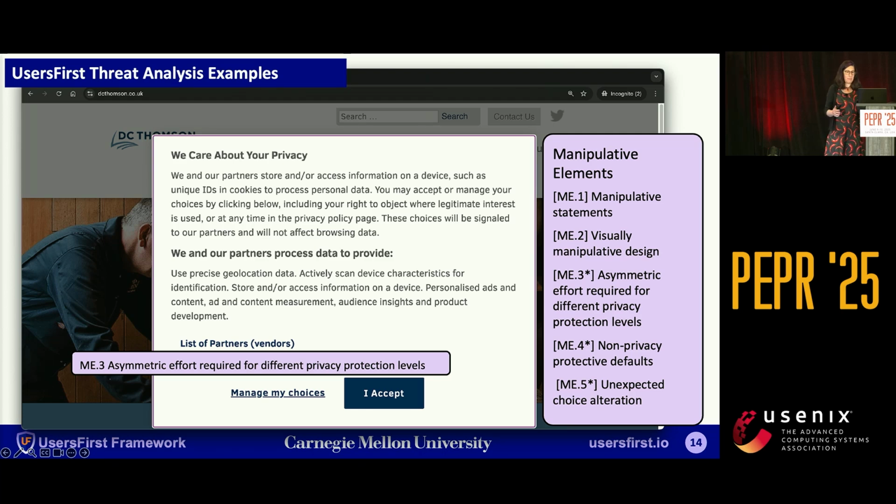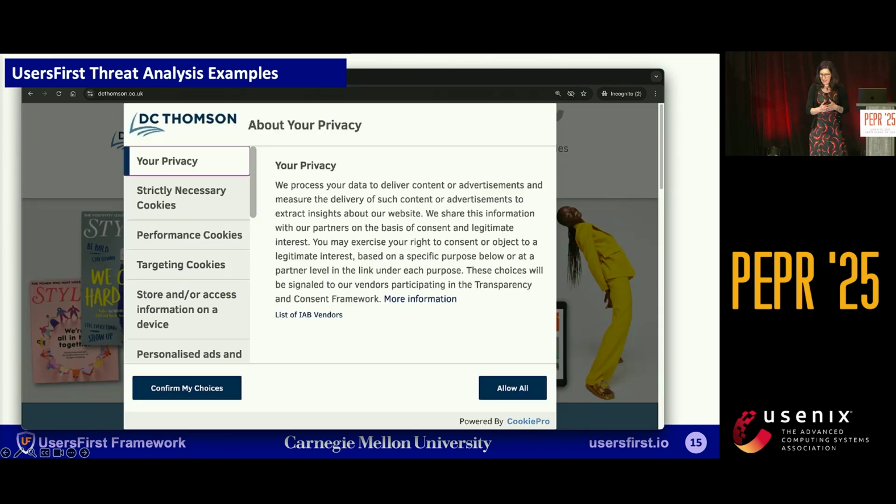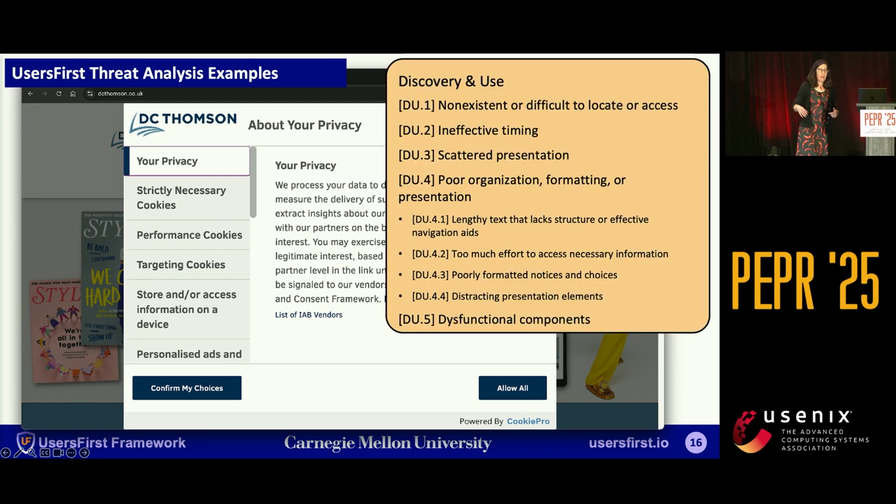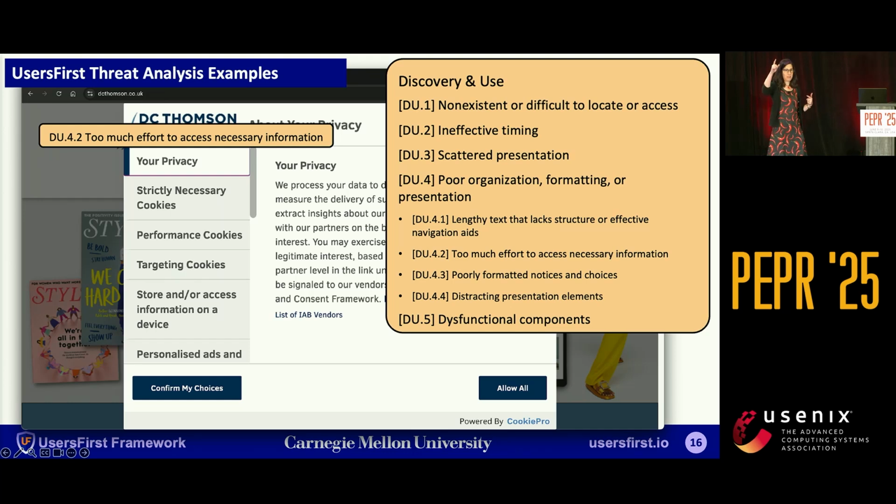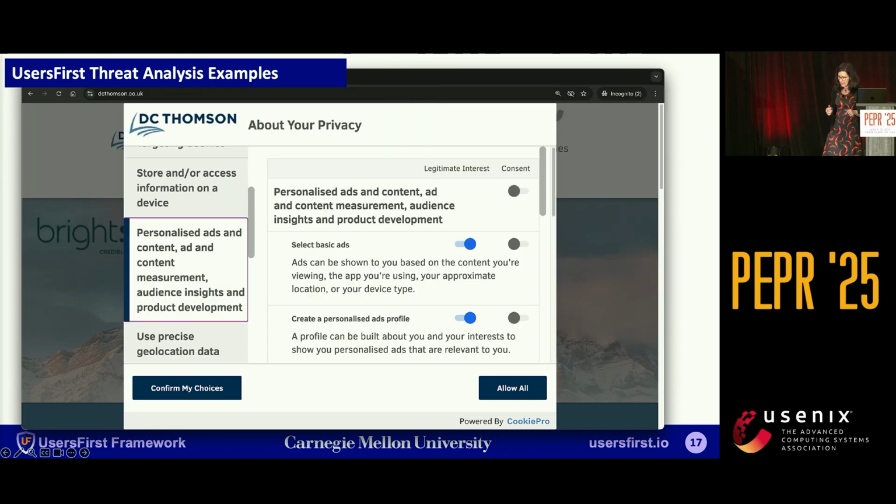Now, if you click on Manage My Choices on this interface, this is where you end up. And unfortunately, there are some problems on this page as well. So if we look at our discovery and use threats, we have a whole bunch of them here. Do any of them jump out as things that are problematic about this interface? No reject all. What else? Poor organization, yeah. There are a bunch of problems here. I would start with, it's just too much effort. It turns out you have to go through each of those tabs if you want to actually find out what you're agreeing to here.